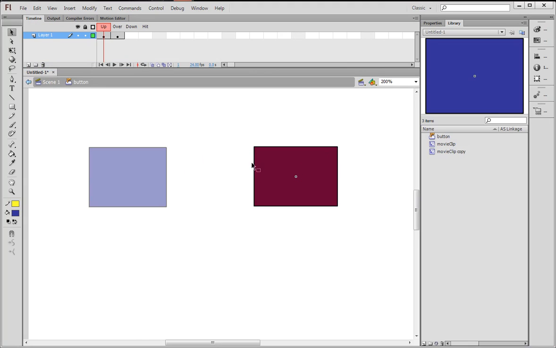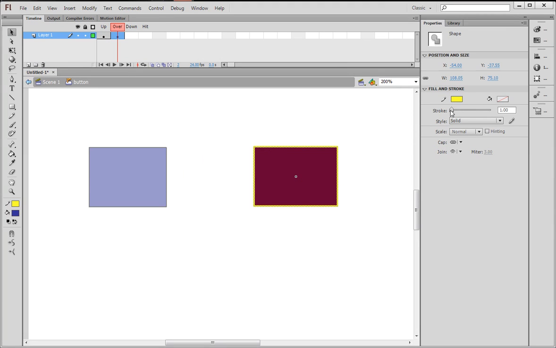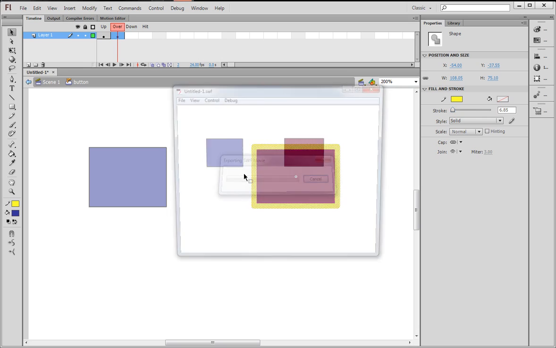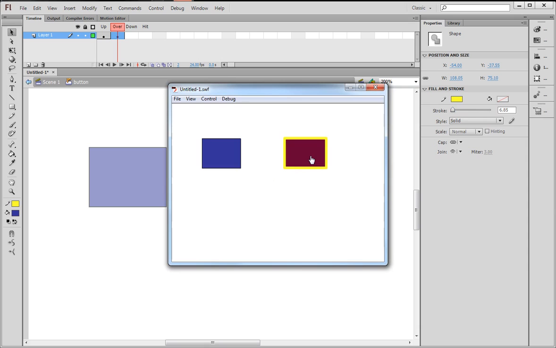There we go. So we're going to go back to that over state. We're going to select that. And I'm going to go to Properties, and I'm going to make it bigger. This is stupid big. You would never do anything quite this extreme. But I'm going to test the movie again, and there you go. You can see as I hover over it, the mouse cursor changes to a hand. And it simply knows that this is a button. We didn't have to do anything. I didn't have to code anything. It just automatically knows it's a button.